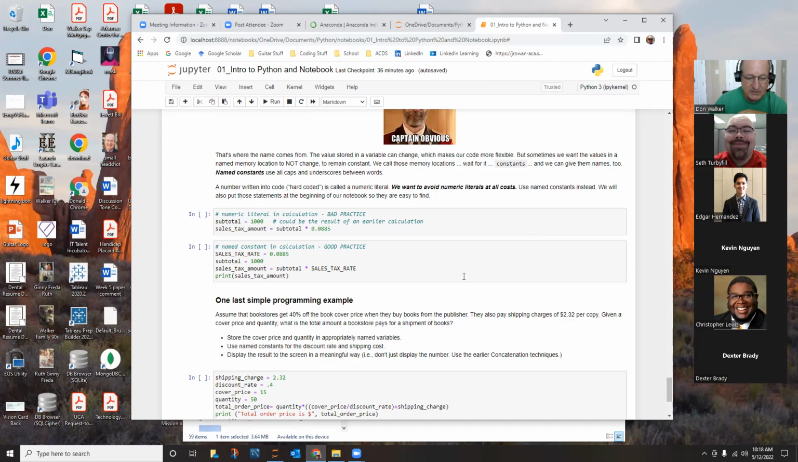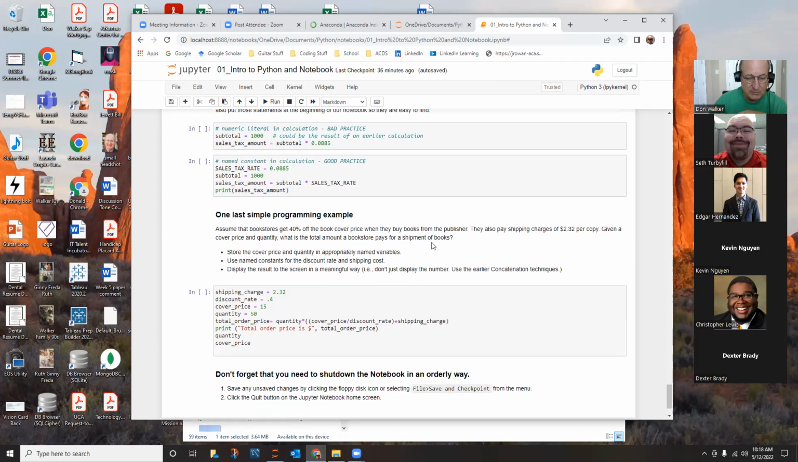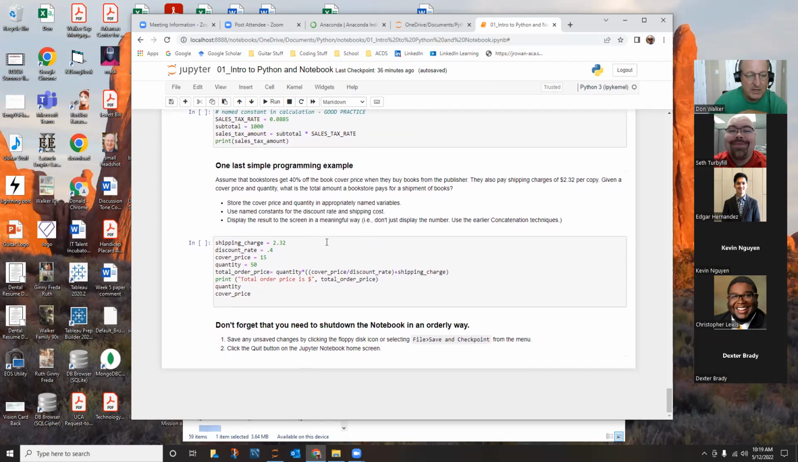One last programming example. Here's some more code examples. So we got a shipping charge that we're declaring as a float, a discount rate that we're declaring as a float. Cover price of a book is 15, quantity is 50. So now we're doing a little math here, quantity times, and then parentheses where you don't necessarily need them. I would always do that.